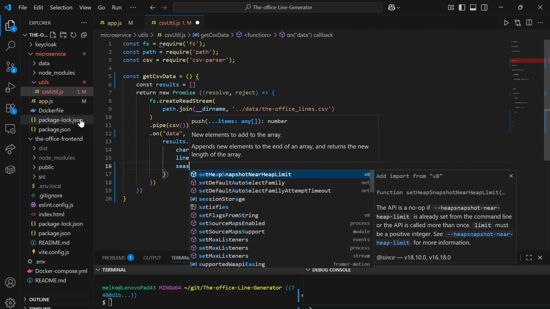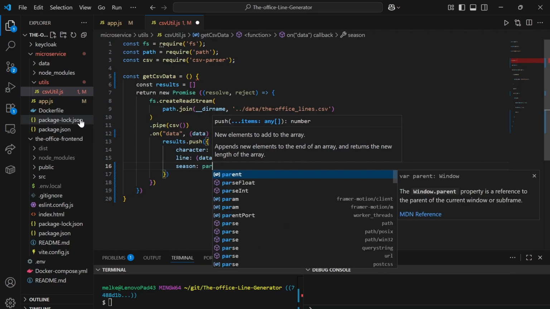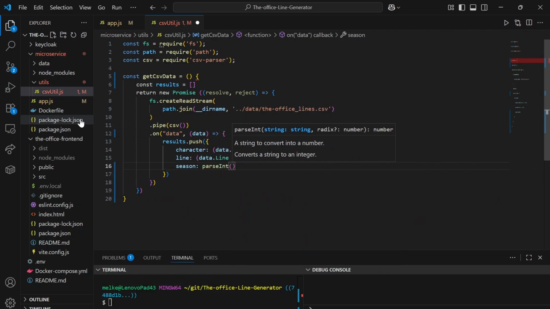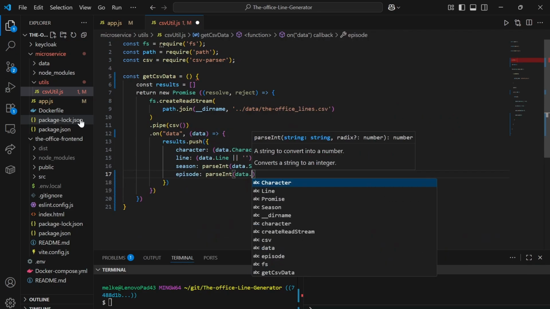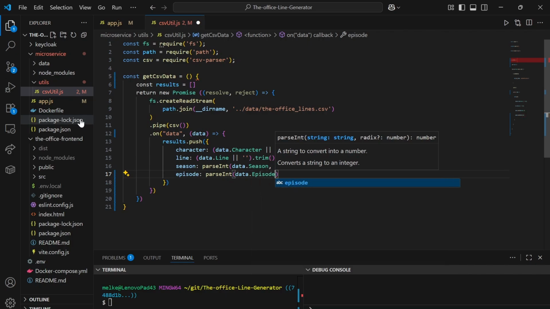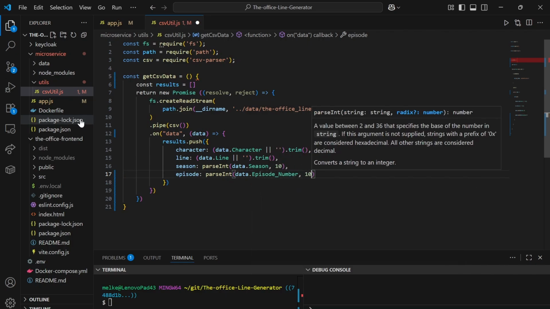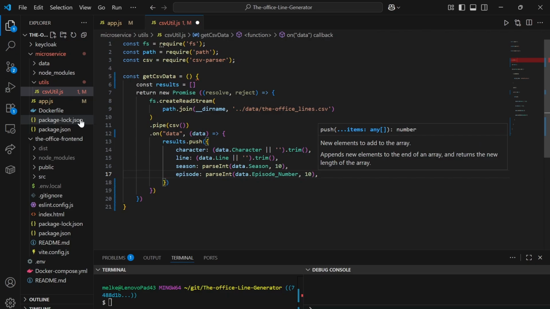And then we have some ints here. We're going to parse them as an int in case they are in the string format, and we're going to do it in base 10. And we have episode, data.episode_number, base 10 like this. I'm just going to check that I have capitalization right, and it seems to be working fine.